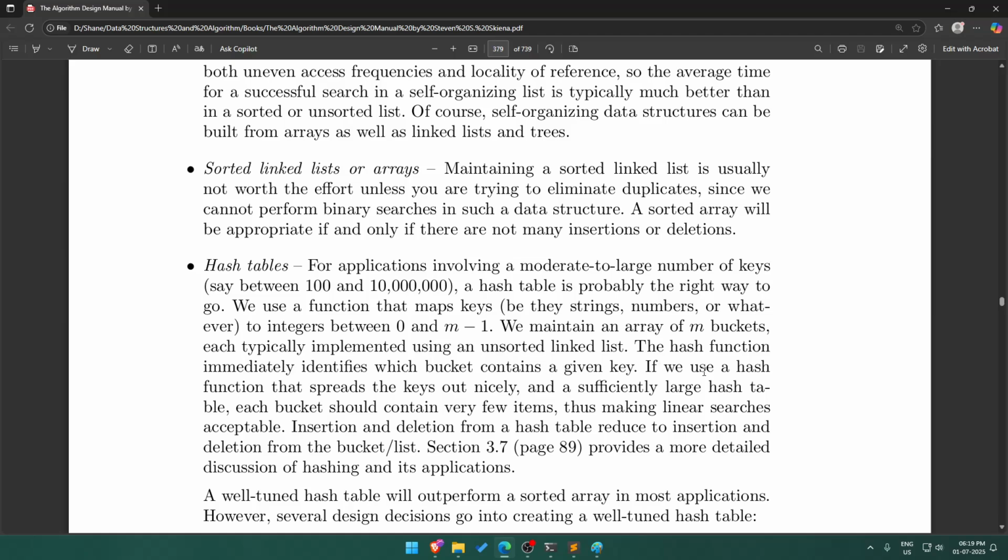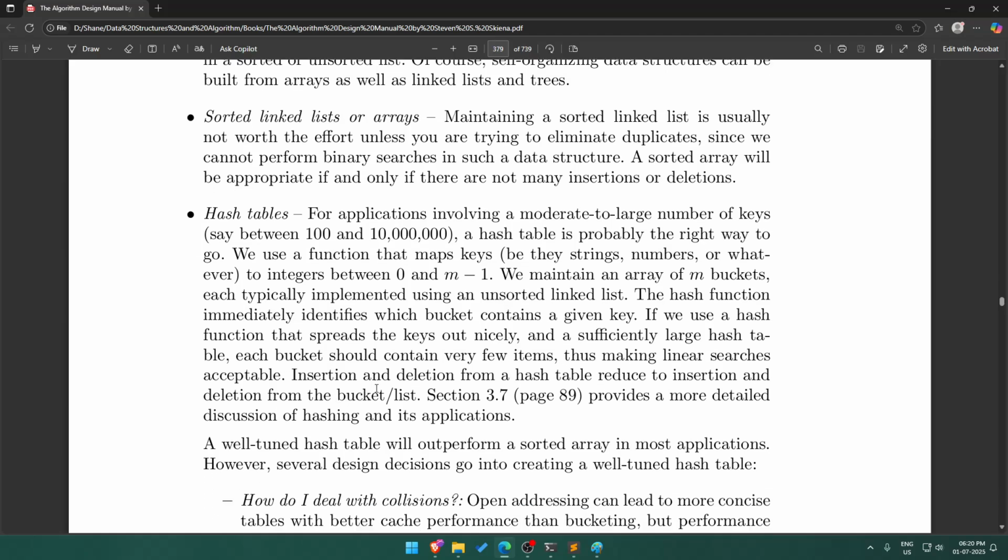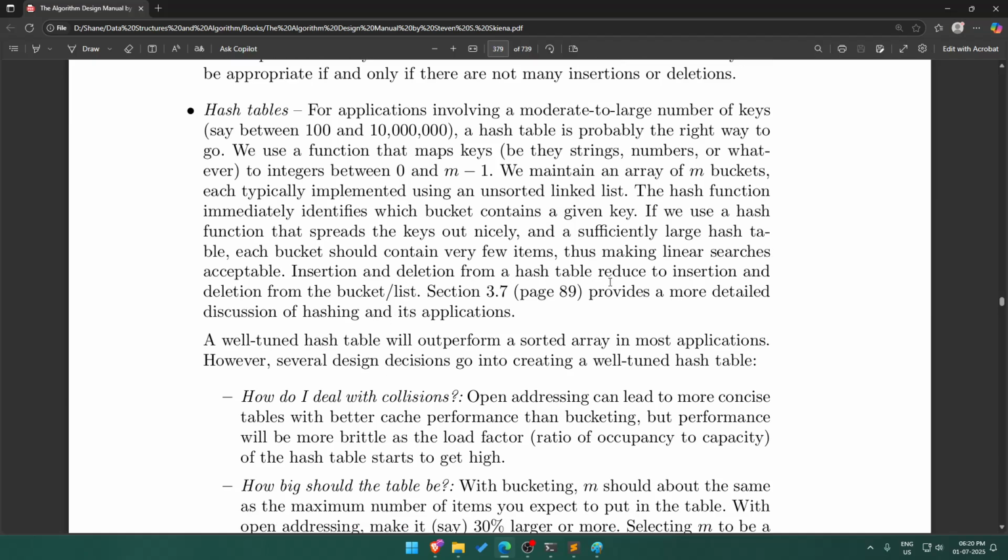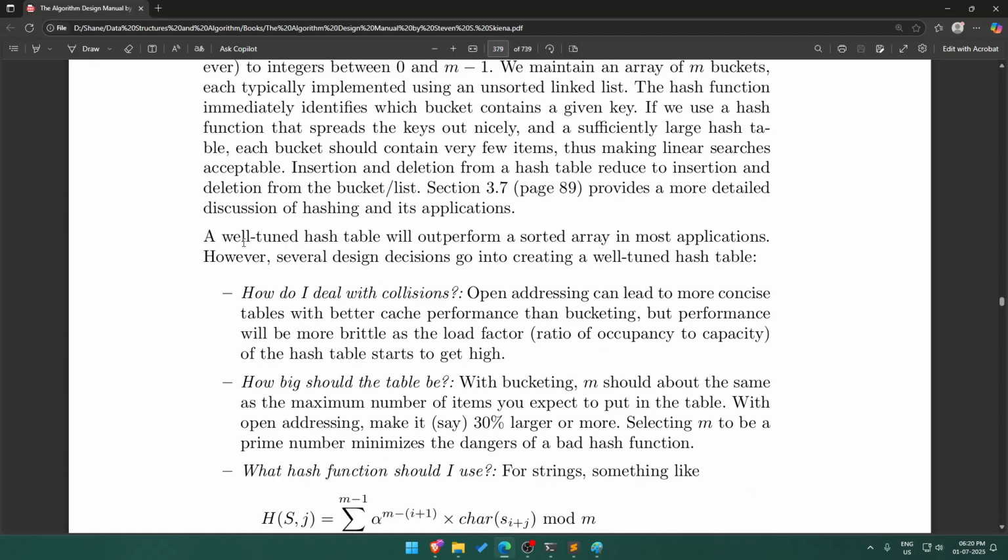If we use a hash function that spreads the keys out nicely and a sufficiently large hash table, each bucket should contain very few elements, thus making linear searches acceptable. Insertion and deletion from a hash table reduce to insertion and deletion from the bucket list. This provides a more detailed discussion of hashing and its applications. So, a well-tuned hash table will outperform a sorted array in most applications.